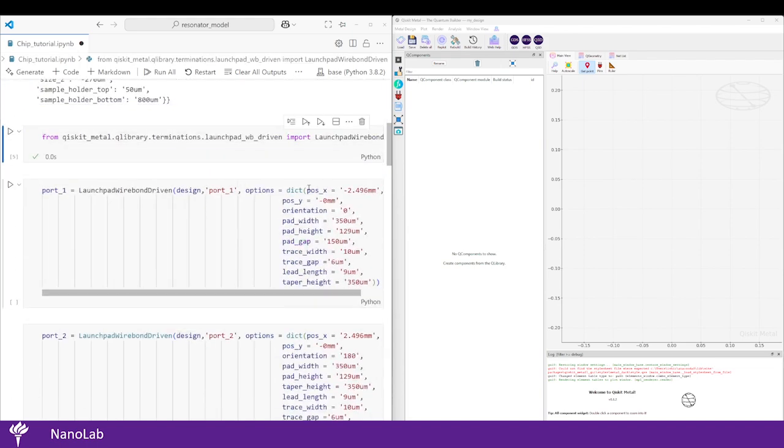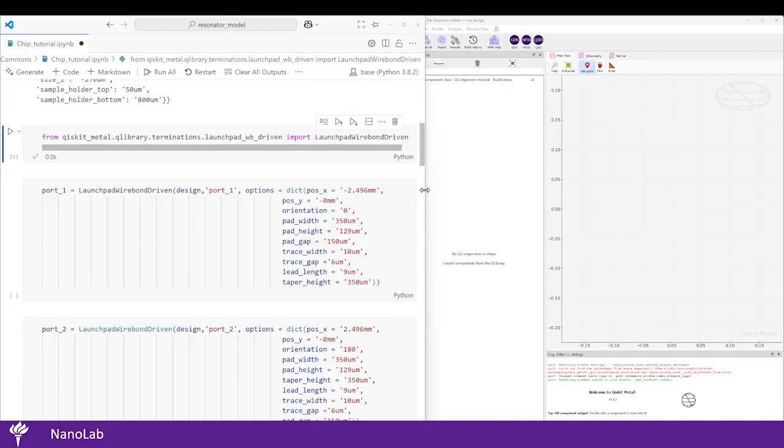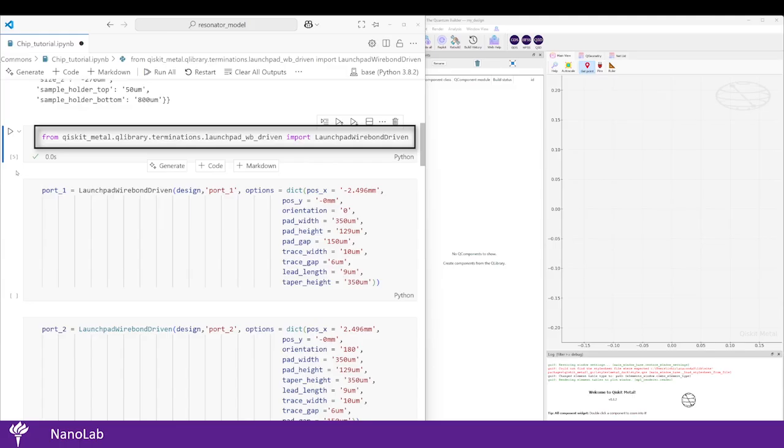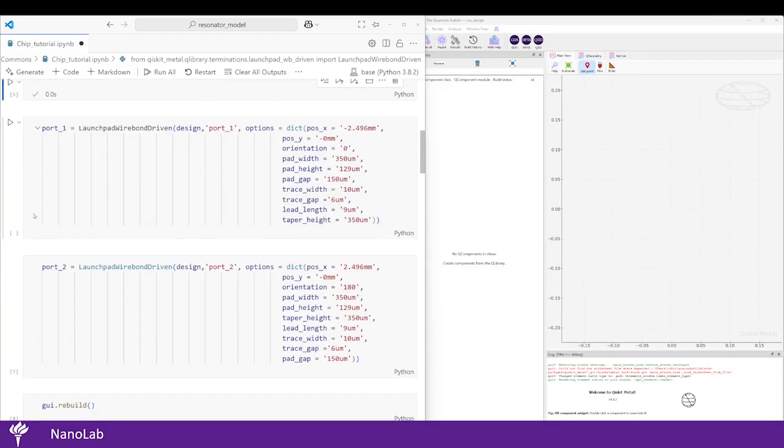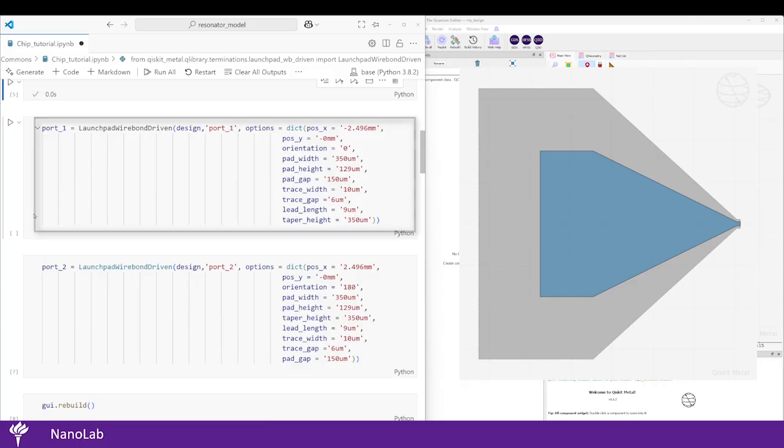Now we import the LaunchpadWirebondDriven class from Qiskit Metal's component library. This class is used to create launchpads, which are essential for delivering microwave signals to and from the quantum chip and are usually placed at the edges of the design. Here, we define the first launchpad by instantiating the LaunchpadWirebondDriven class. Since we aim to place launchpads on opposite sides of a 5x5 mm chip, we will create two instances, port 1 and port 2. Each parameter defines a specific geometric or electrical aspect of the launchpad.